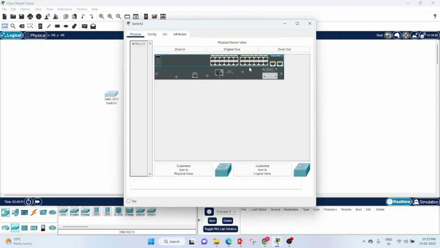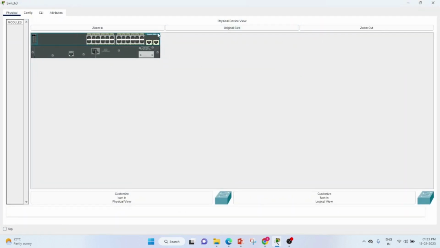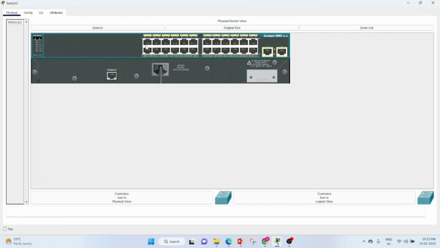Okay, let's go to the physical view of the switch. As we can see here, 24 ports are available. The biggest disadvantage of a switch is that if I connect one Ethernet cable in port 1, and that Ethernet cable carries the internet, or you can say the gateway, the gateway to the internet is connected to port 1.